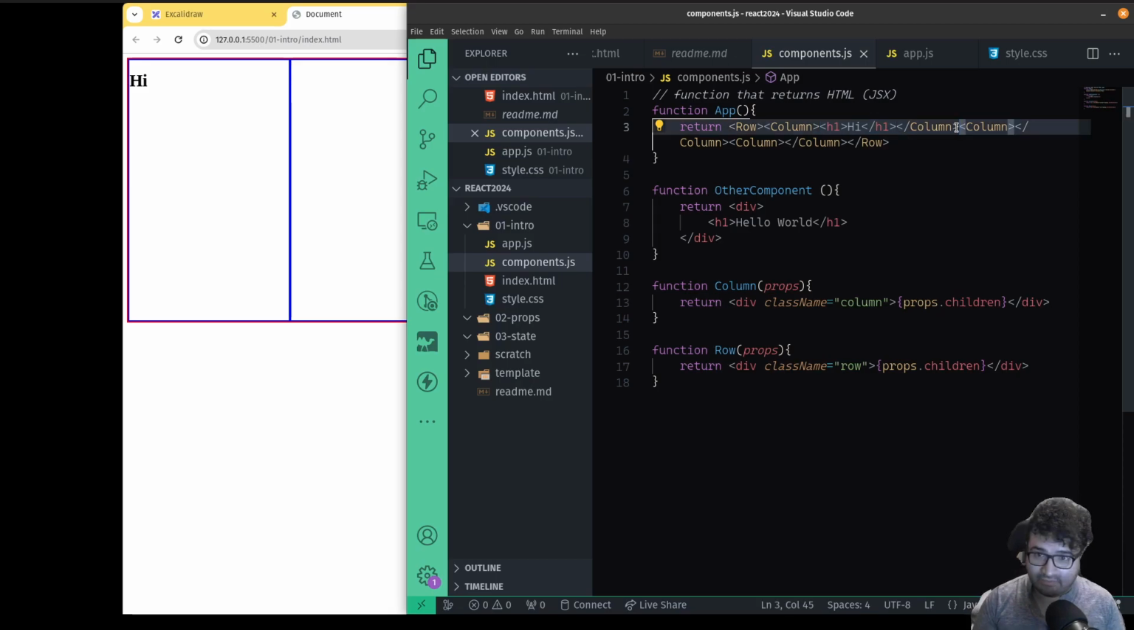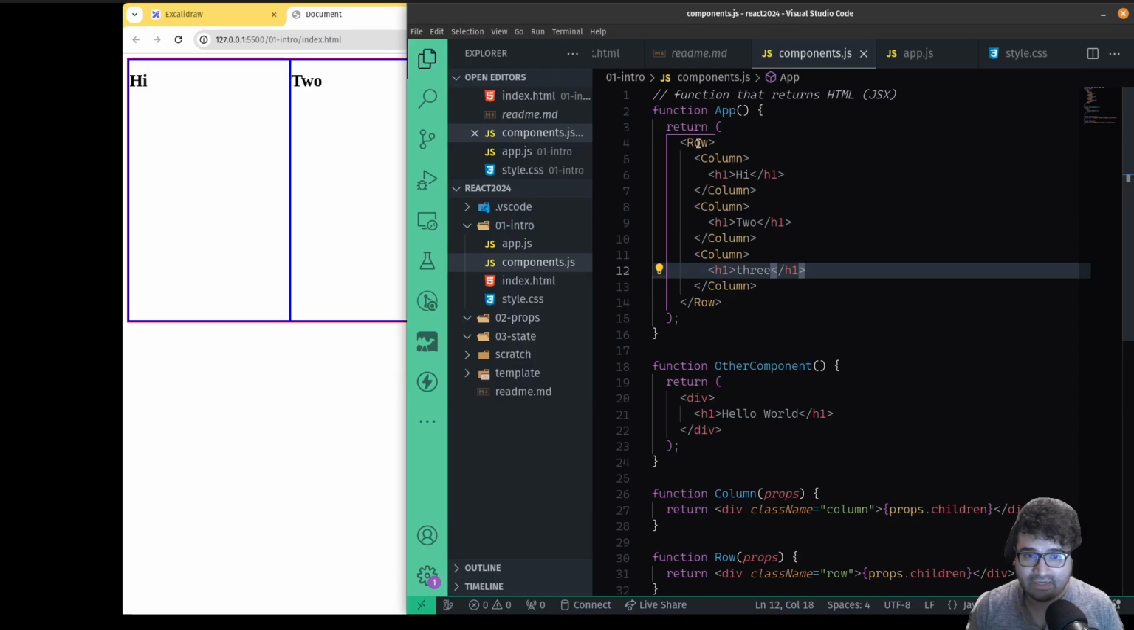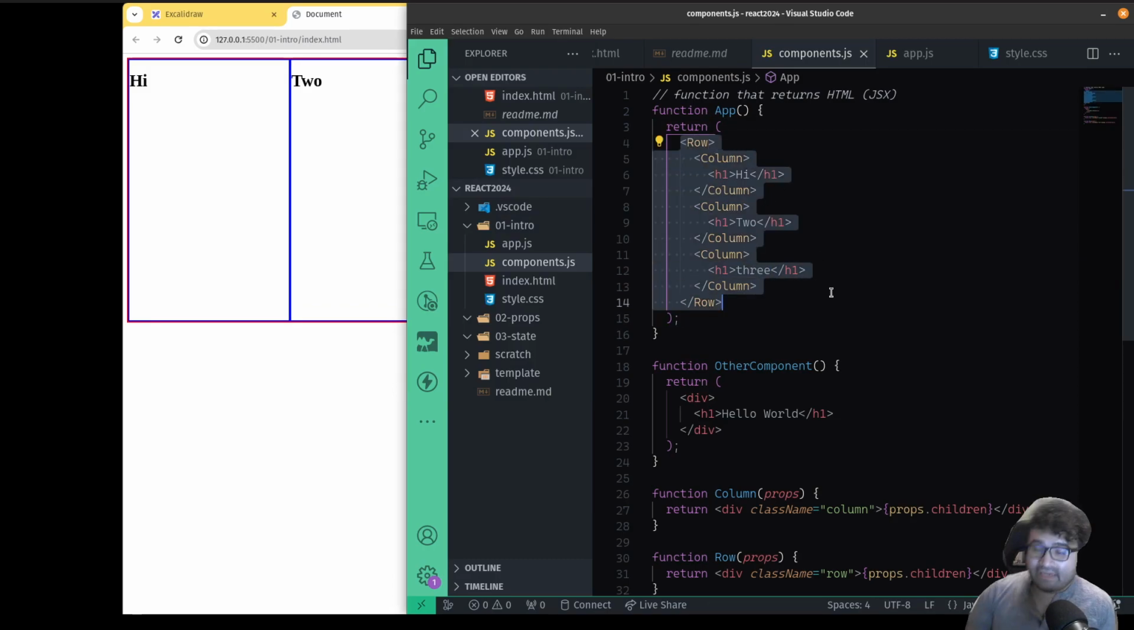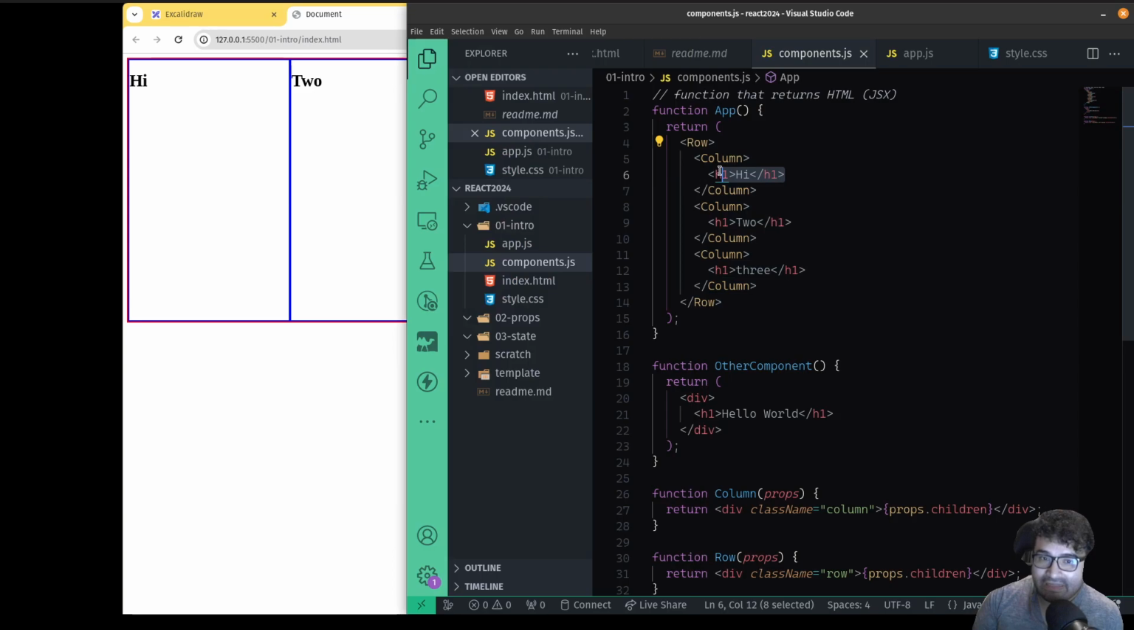And then I'll do that for each column. So this one will be h1 2, and this one will be h1 3. When I hit save, you can see here I have a row with 3 columns in it. Notice 2 things. One, it's much easier for me to read my markup because this is pretty clear: I have a row with 3 columns in it. And I can put individual content in each of those columns. So using React, I can create building blocks that are a lot more sensible and easier to think through to get the effect that I want.